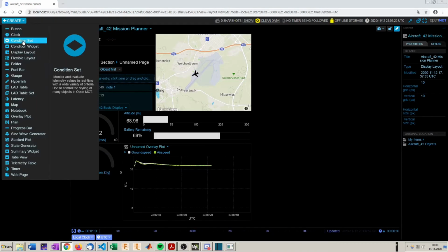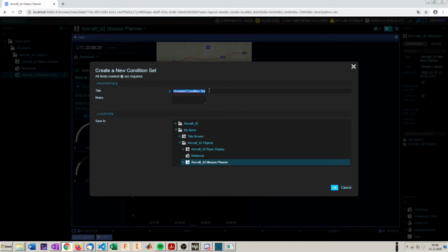So let's create our first condition set. Let's call it altitude, and we will save it not directly in our display. We will save it in a folder, so we can either drag and drop it in or just use it as a condition to style other objects. Because if we would directly save it in the display, it would be displayed in the display all the time, and we maybe do not want this.